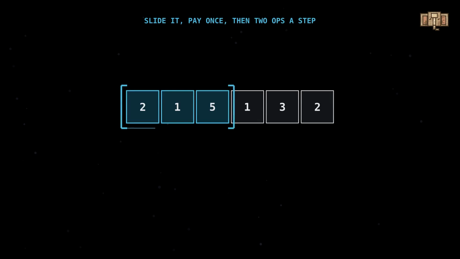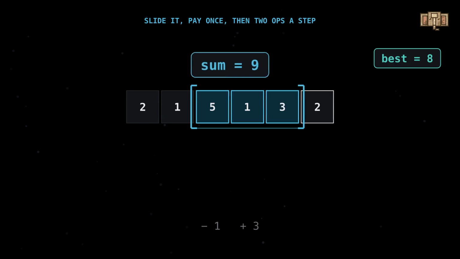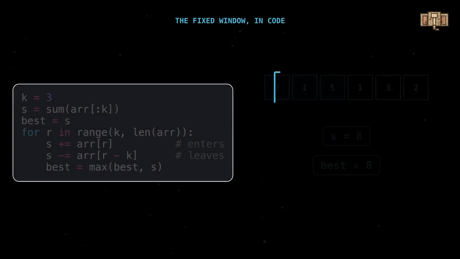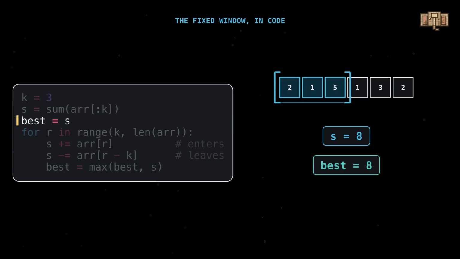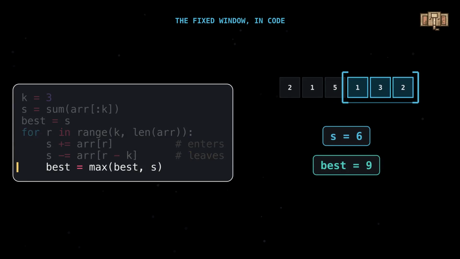Pay the full cost once for the first block. Then slide. Subtract the left, add the right, and check the best. 8, then 7, 9, the best so far, then 6. The answer is 9. In code, you build the first window sum. Then you sweep the right edge, each step adding what enters and subtracting what left, keeping the best.